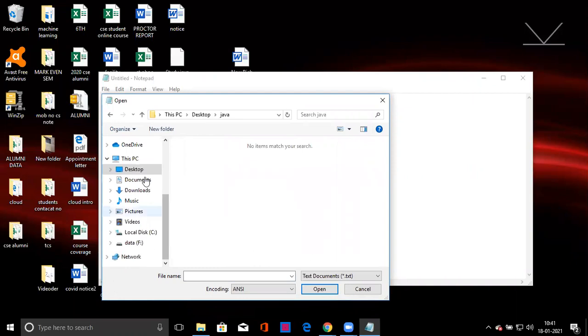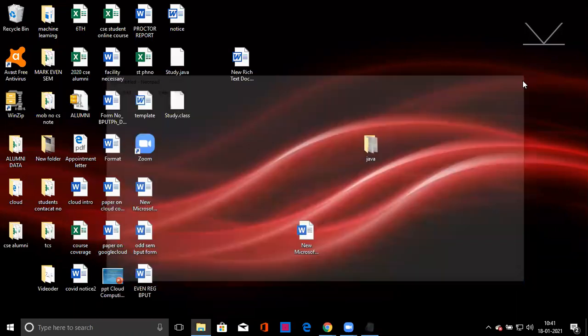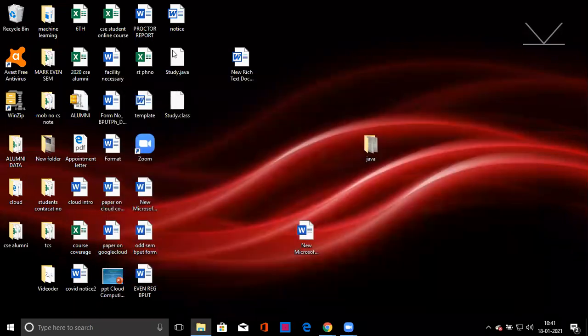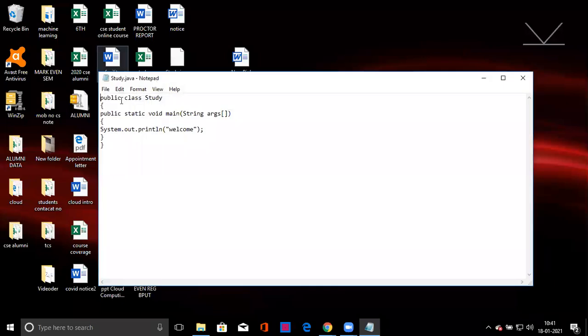Desktop, I've already written the Java program, not showing. So see here, already one Java program is written. This is the notepad. Okay, so here in the notepad you have to write a program.